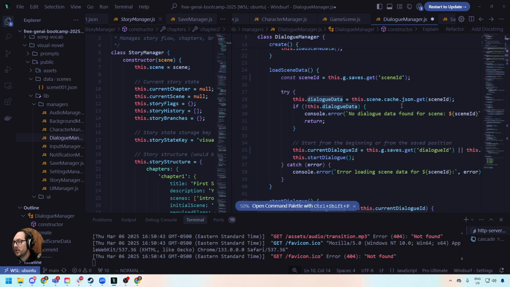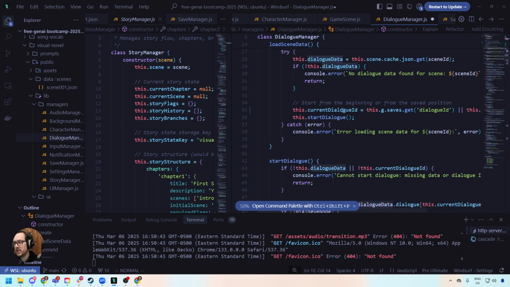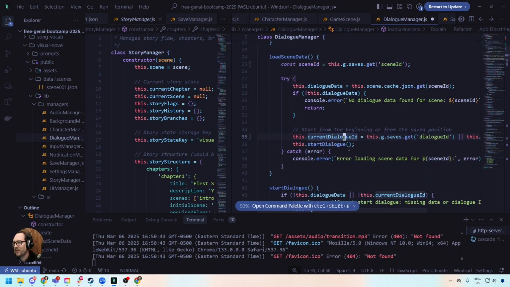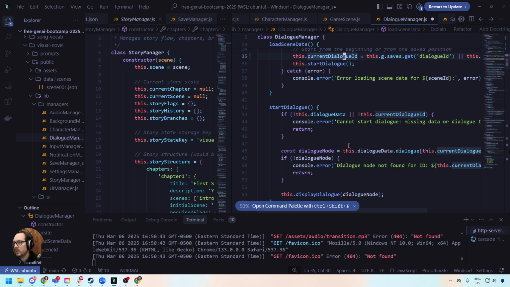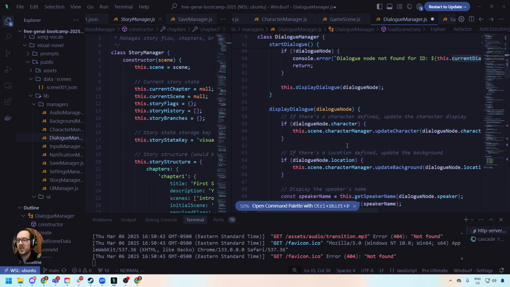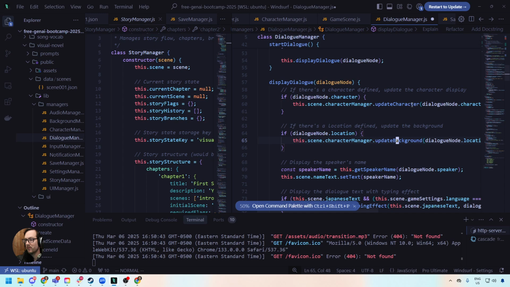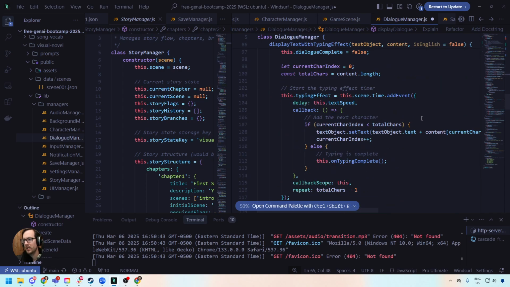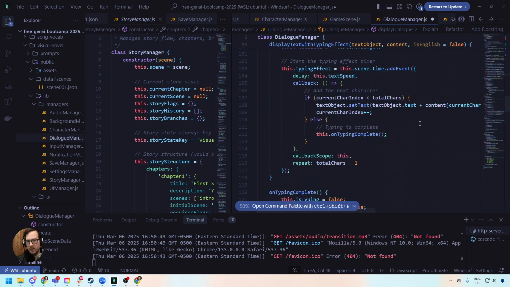Anyway, we have the dialogue data here. It's loading the dialogue data for this particular scene. It's getting the current dialogue ID, which I guess is fine, and then it starts the dialogue. And then it says display the dialogue. So, is the manager responsible for displaying it? No, because it has its own interface. It's really there to manage the data. And here it says update character, update background. This stuff we can set, but we probably want to do that on the game loop. Speaker's name, stuff like that. Yeah, I'm not exactly sure what I want to do here.